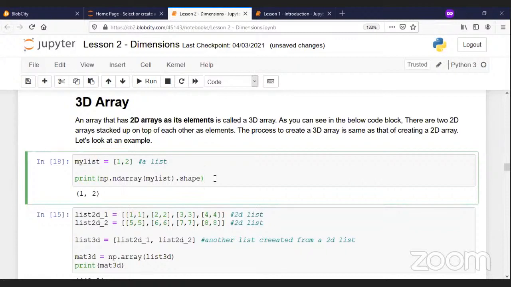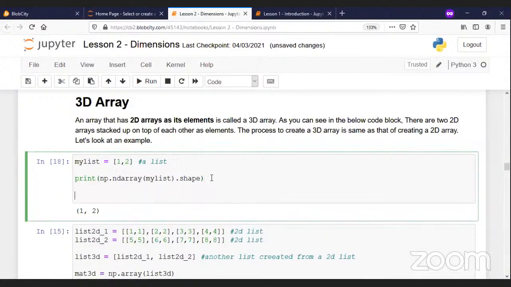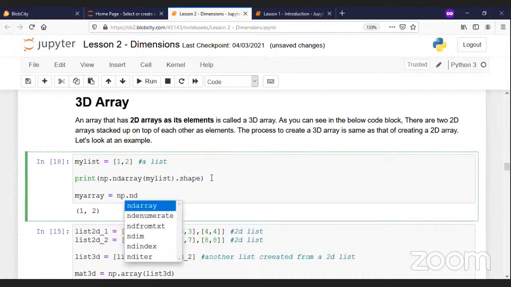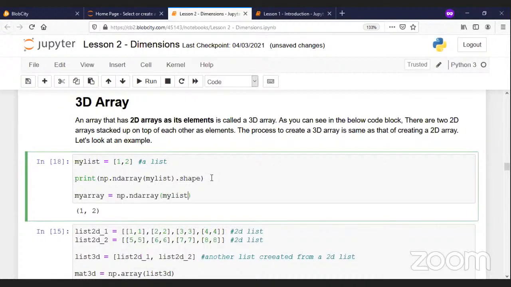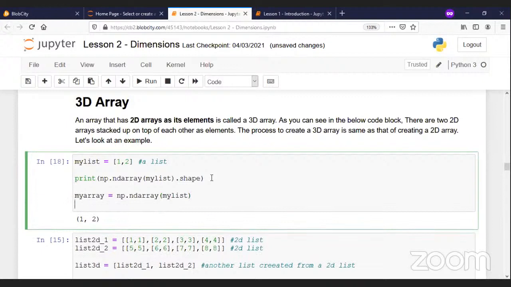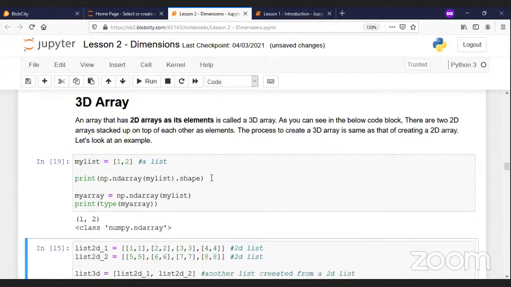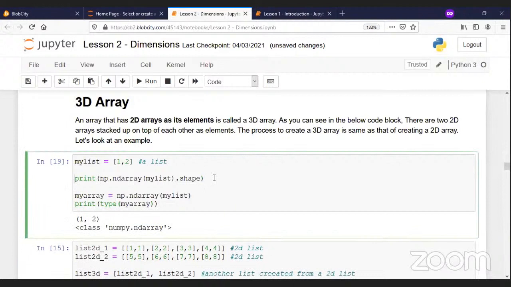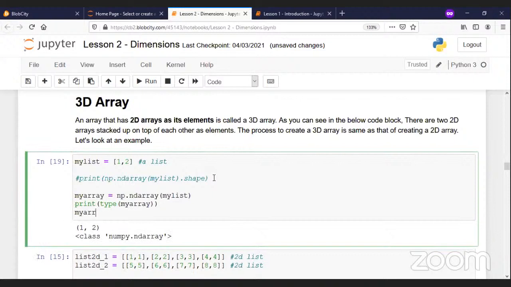So it's just giving you 1, 2. I will have to put this into an array. So I say my array is equal to np.ndarray of my list. And I'm going to print type of my array, because I'm going to check my array. You can see it's a class of NumPy. Now my array, which I've written, is actually an ND array. I would say give me the shape for that.